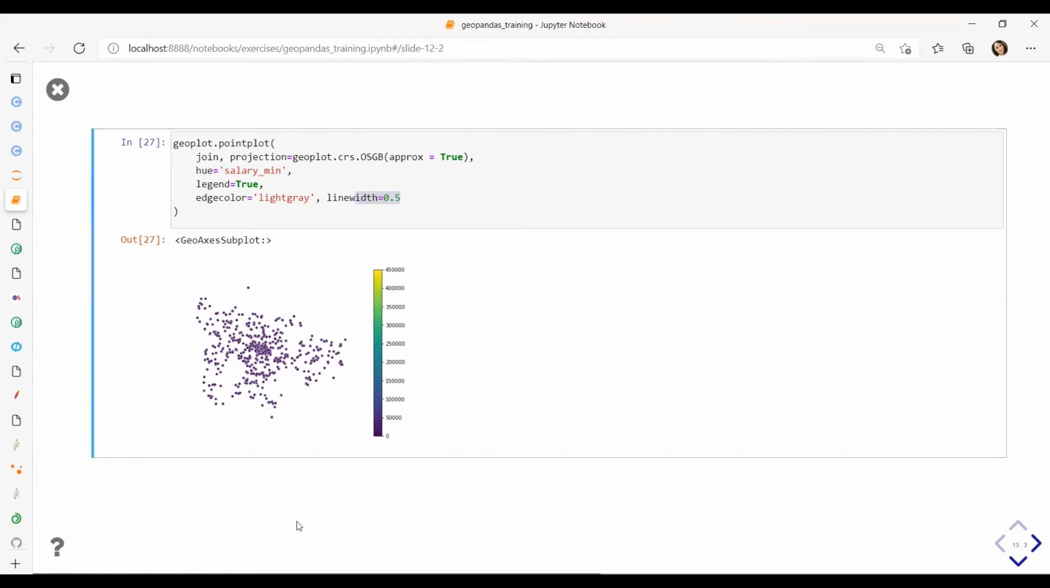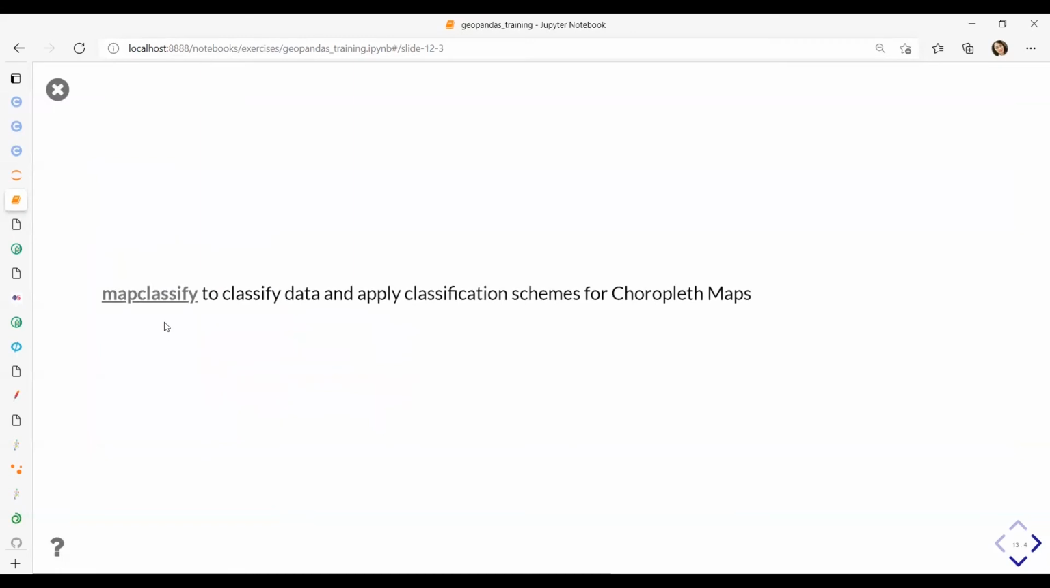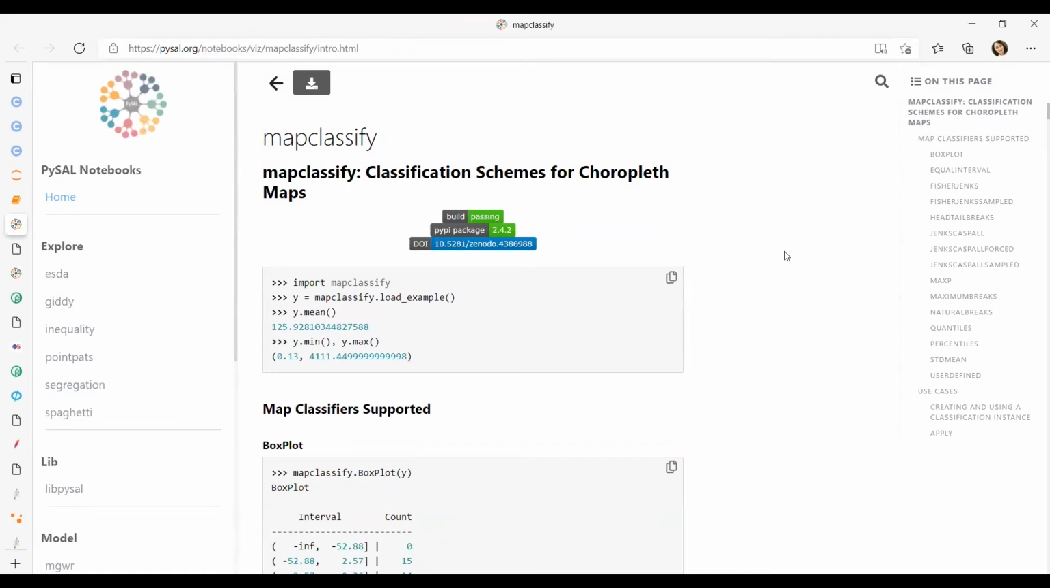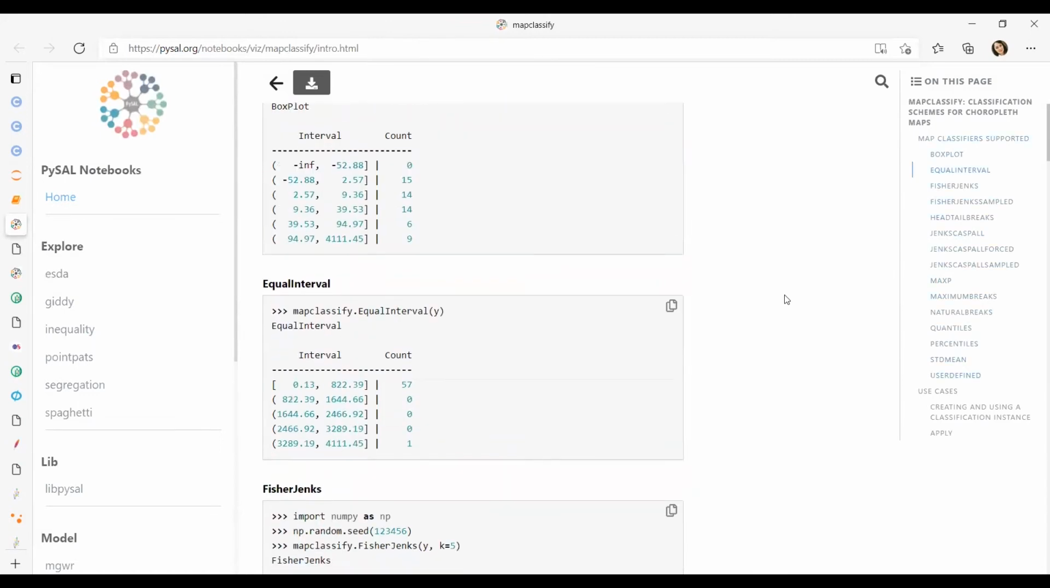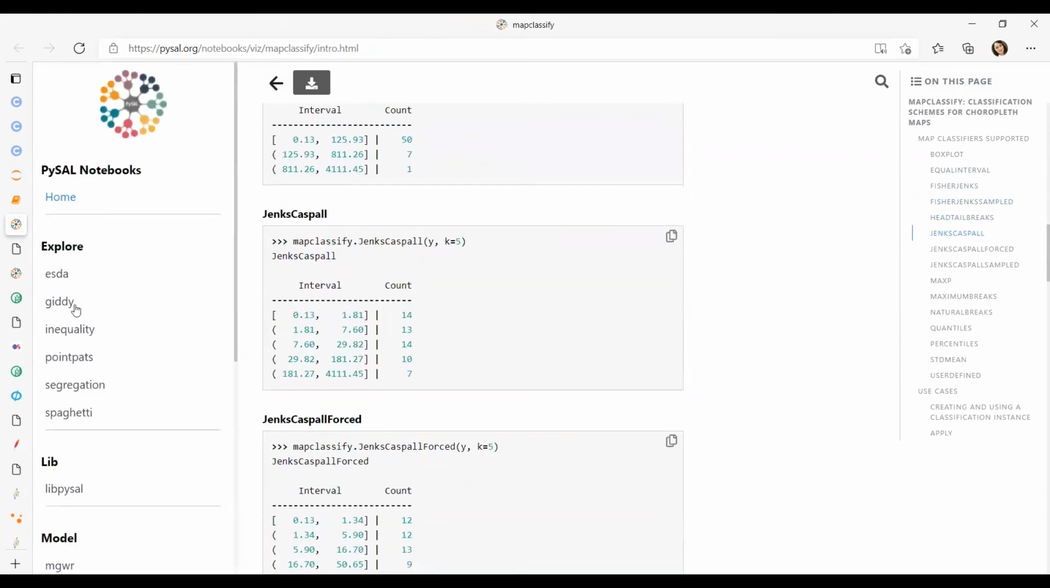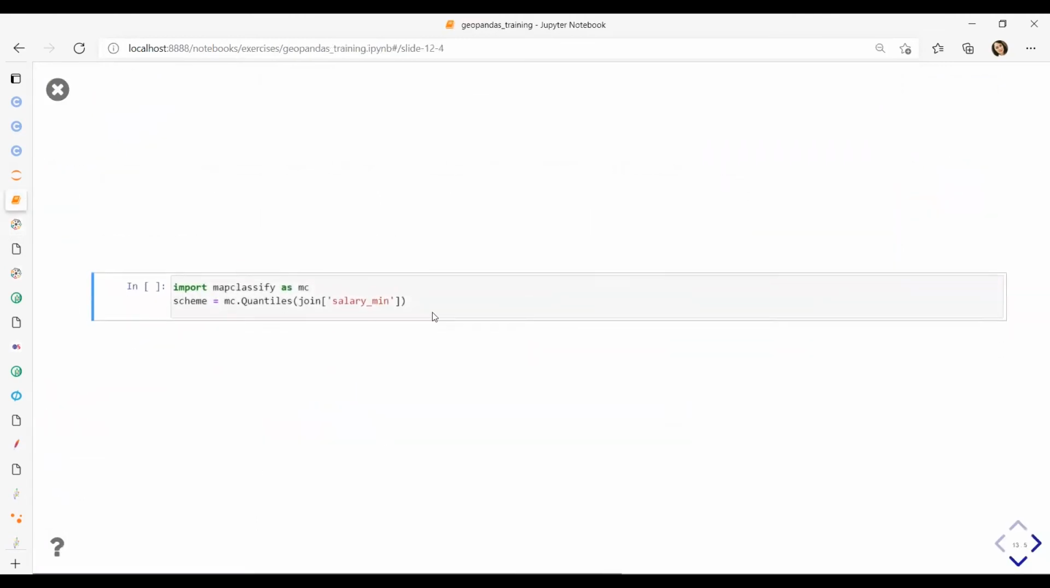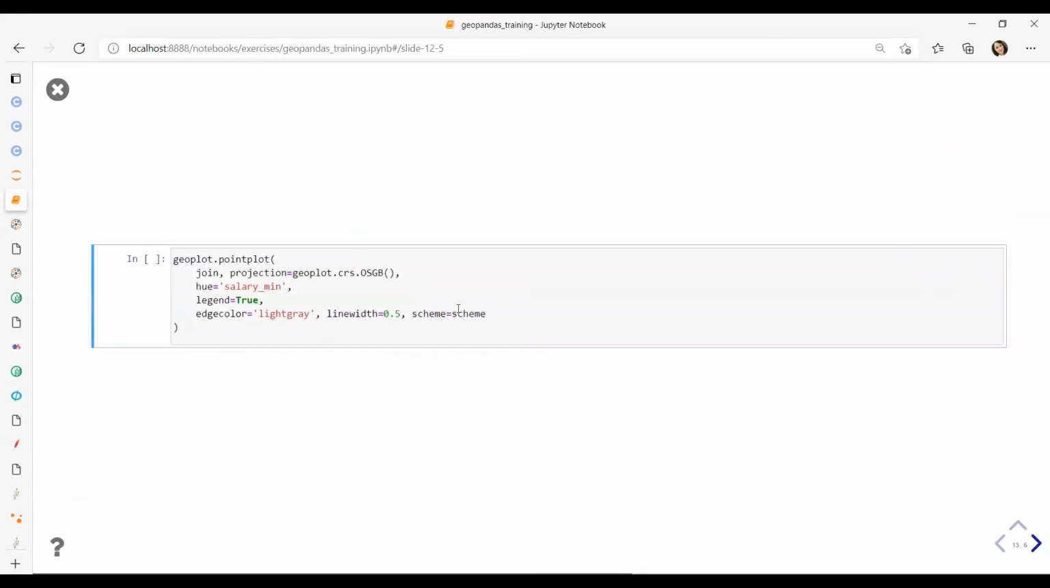So to fix or enhance this, I'm going to use Map Classify. Map Classify is a library which provides classification schemes. So there are different parameters. I'm going to import this Map Classify library as MC, and I'm going to use scheme quantiles and my salary min column from join. Now, as in the step before, this part is the same. The only thing I changed here is specifying the scheme I'd like to use.